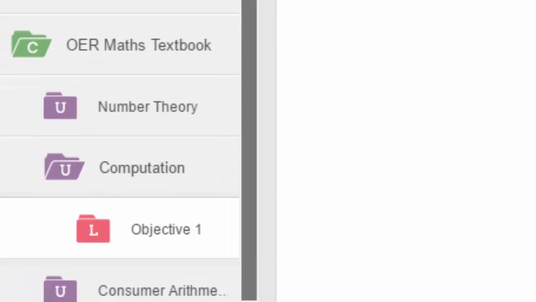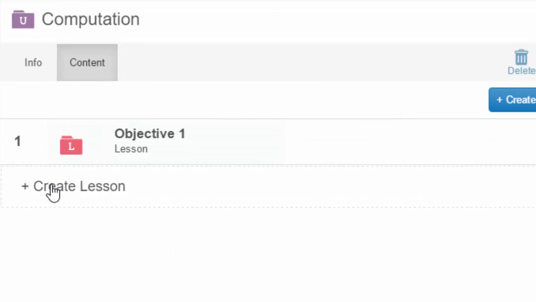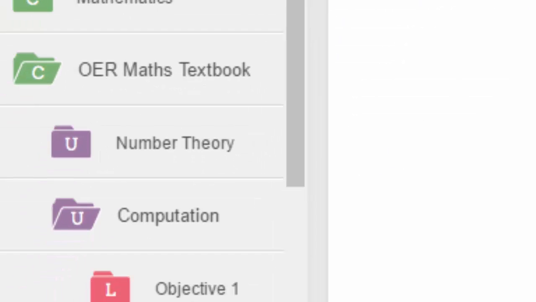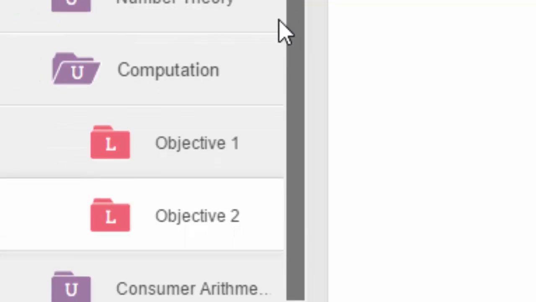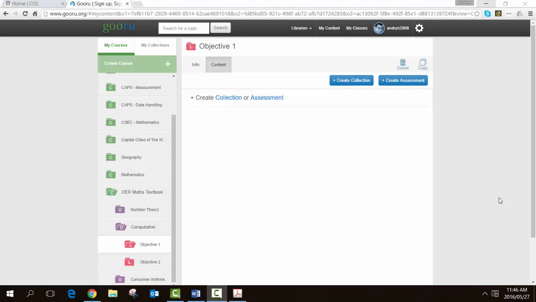But as I said before, I like the idea of actually laying out the structure first. So I can go back to computation and then create a second one for objective number two. And save. And you'll see on the left-hand side, the structure beginning to form. So now we have a course, we've had our units or chapters, and now we've got our lessons, or we've been calling them objectives.